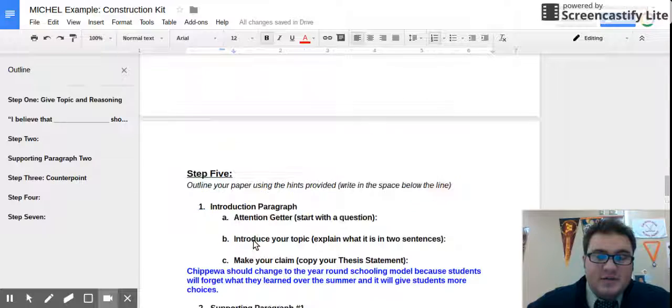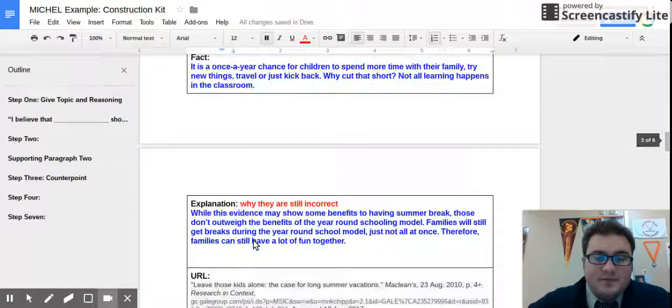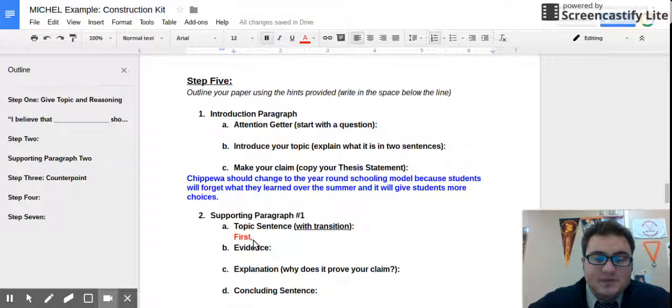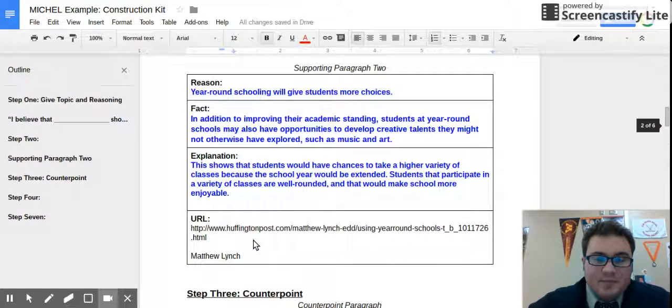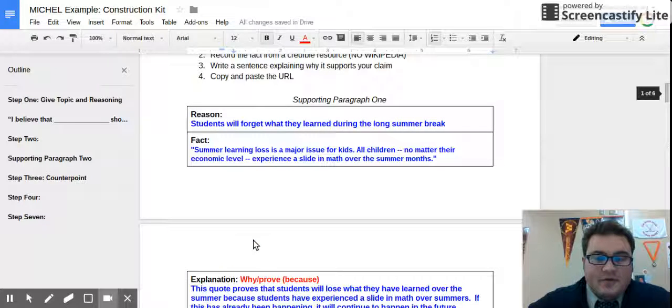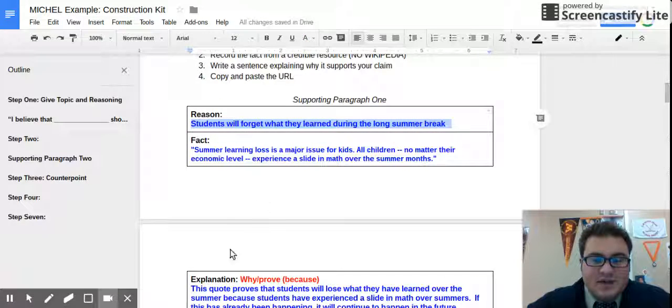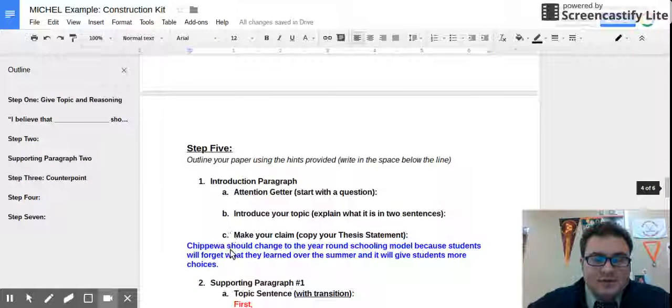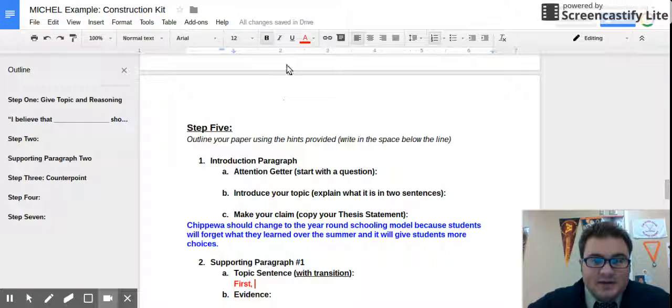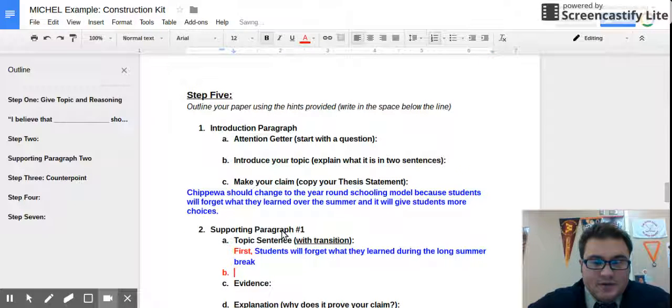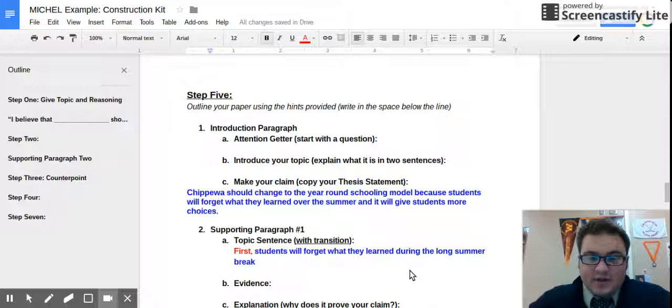Now I have my topic sentence. I've included my transition. I have to scroll up. This is body paragraph 1, right? So supporting paragraph number 1. I'm going to scroll up to my research. I'm going to copy and paste my reason. Control C. Scroll back down. I'm going to add this on. Control V. And I need to make sure that it's in a form of a complete sentence here. Okay. First, students will forget what they learned during the long summer break.